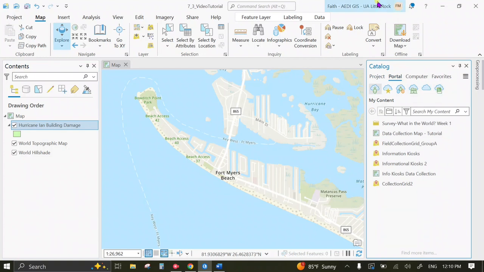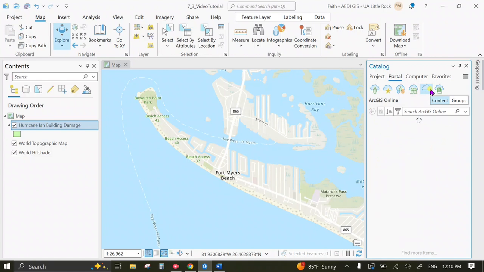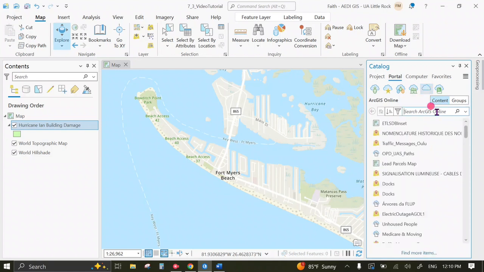This will connect us. As long as you're connected to the internet, this will allow us to download layers from ArcGIS Online. Click on the ArcGIS Online option. That's the cloud that doesn't have any other icon with it. And in the search bar, type World Imagery Wayback 2022-02-24.